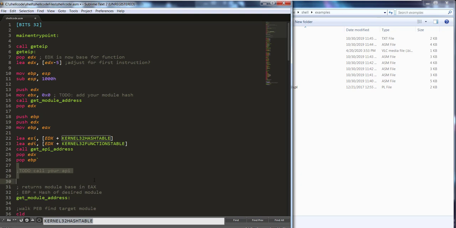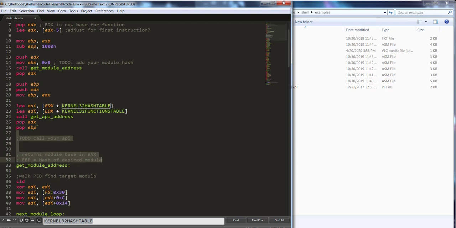And then there'll be an opportunity here where we can call our API. So if we go through, make use of the hash table, get an API address, then we can call that API address. If you're really clever and you understand assembly well, you could even store that API address on the stack at a place so you could reuse it later on. I don't require that, but that's an option if it's necessary and if you want to.